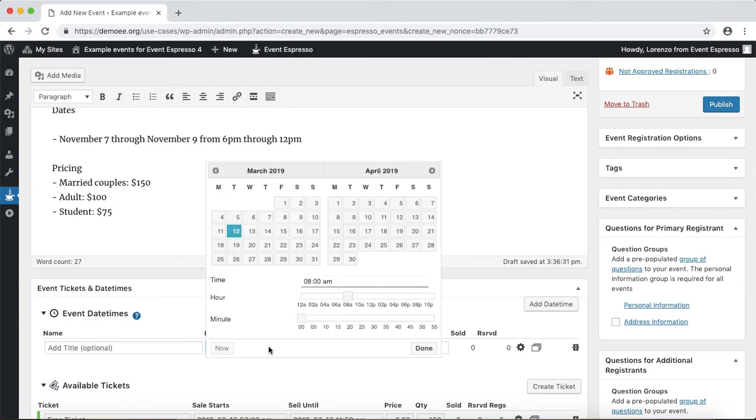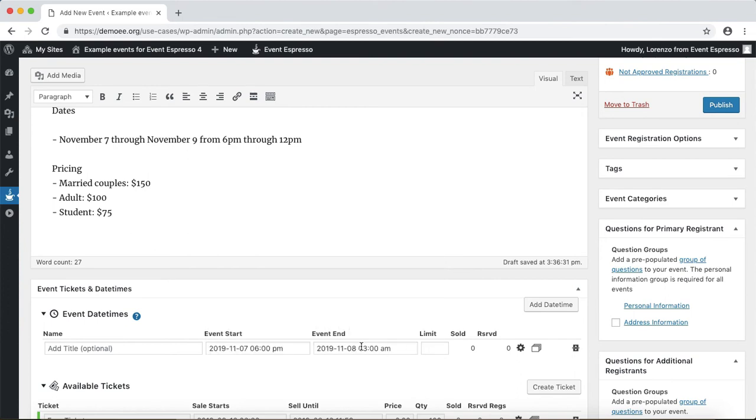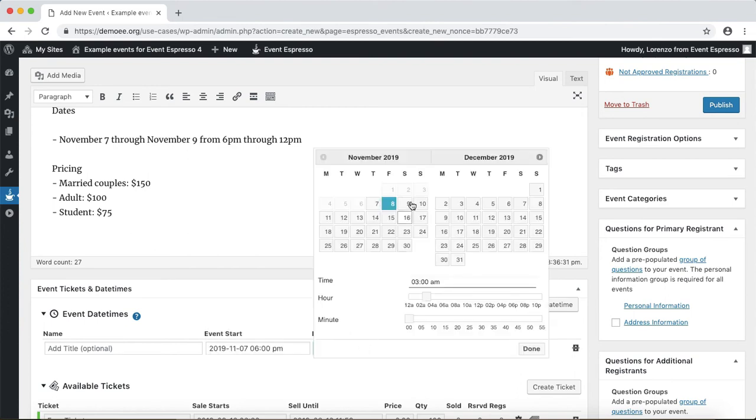So let's click on the date time selector and use it to select November 7th. All right, so here is the 7th, and this begins in the evening at 6 p.m. So we'll click on 6 and then done. And then this wraps up a couple days later on the 9th in the afternoon at 12. And then we'll click on done.